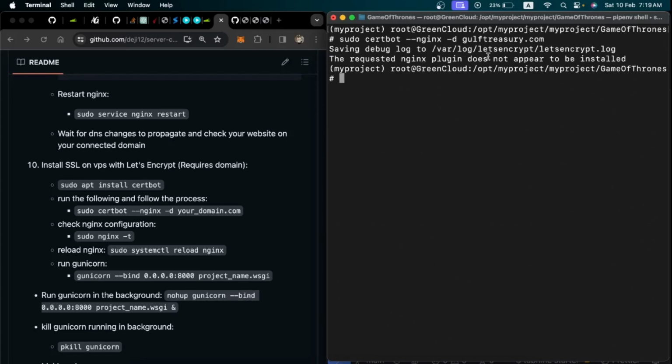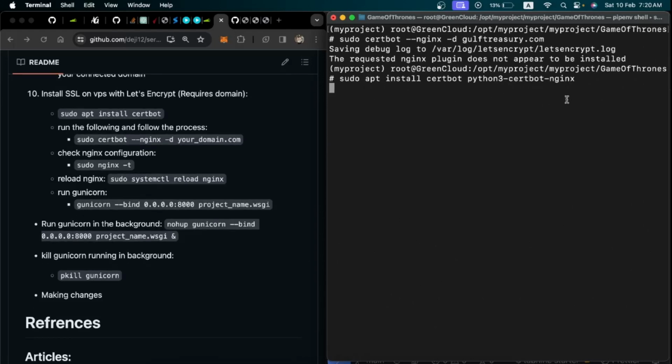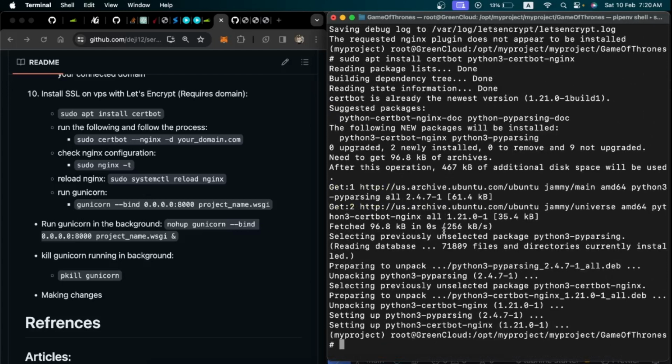It says saving debug log to, it says the requested Nginx plugin does not appear to be installed. So we are getting this error because certbot wasn't installed properly. So I'm going to paste this command right now on the screen and I want you guys to run it. sudo apt install certbot and then python3-certbot-nginx. Now I'm going to include this in the readme file. So just run that and it's going to install this requirement for us.